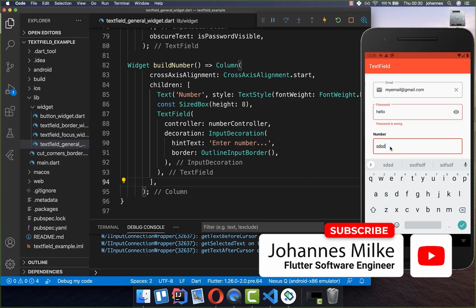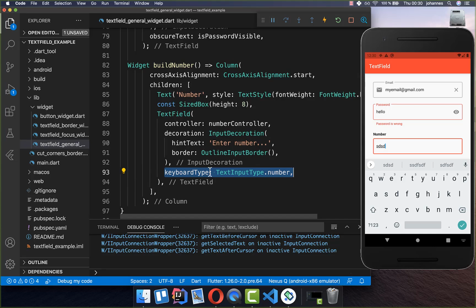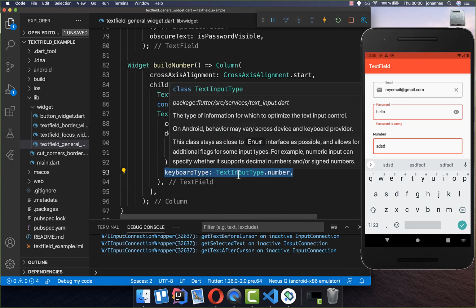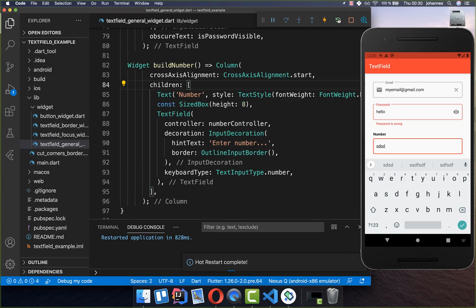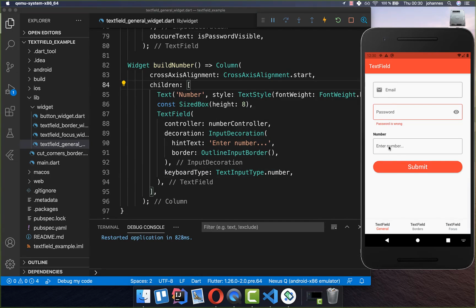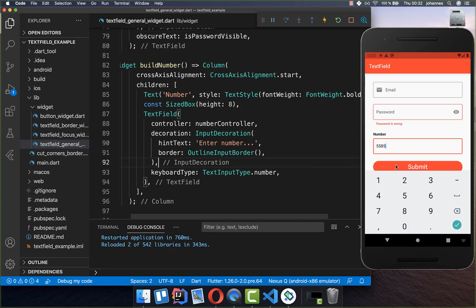Now if I'm here inside of this number text field, you see that we have here only these letters in our keyboard, and how you can change it is by calling here the keyboard type, and here inside you can set the input type to number. And if you do this, then you can hot restart your application, and then if you click here again on this number field, then you see we can only put here numbers inside, and we also can add here a dot for decimal numbers.